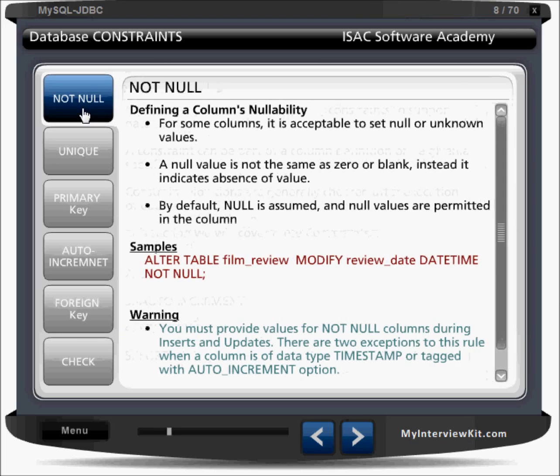So not null, defining a column's nullity. For some column it is acceptable to set null or unknown values. A null value is not the same as 0 or blank. Instead, it indicates absence of value, means unknown value. By default, null is assumed when you are creating a table and if you are not saying anything. Once you say not null, it means you have to enter this data in the review date. So if we create a review date time and we say not null, you have to enter the review date always when you are inserting a record in that row. That is the not null concept we are having.